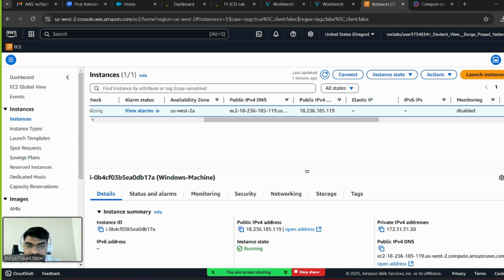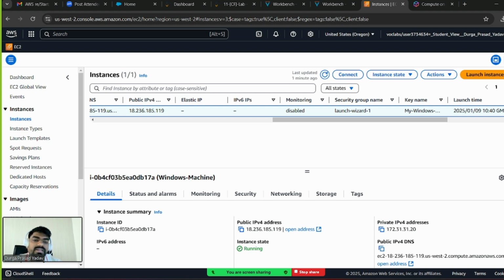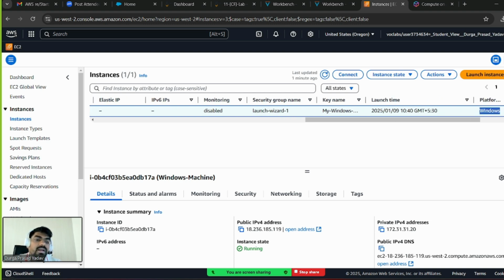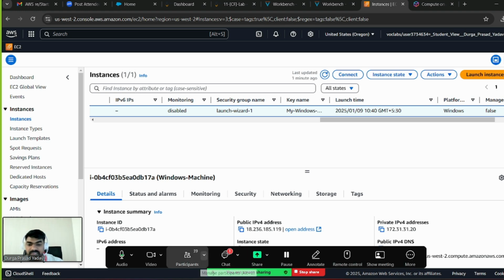This is the public DNS you will get, and you will get the public IP address of your machine. Monitoring is disabled. This is the name of the security group, and this is the name of the key pair. When you launched this machine, the time has been given. The platform is Windows, and it is not managed, that's why it is coming as false.